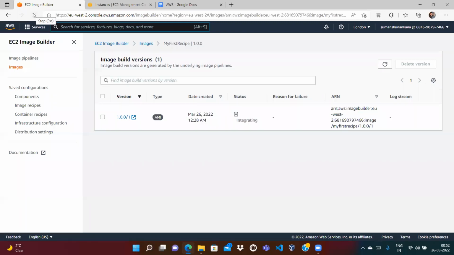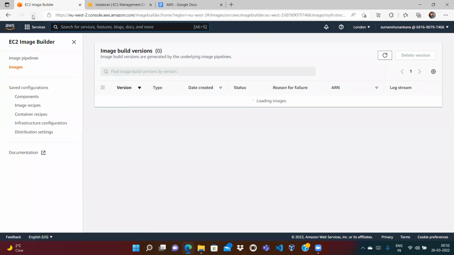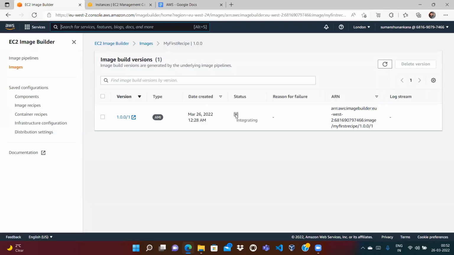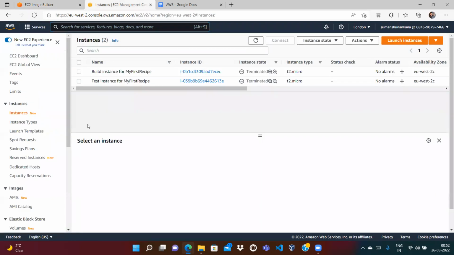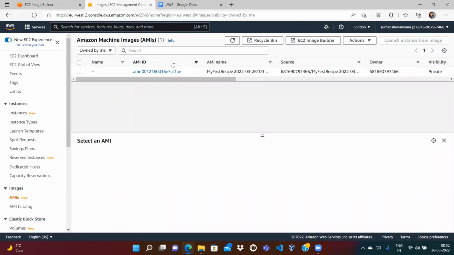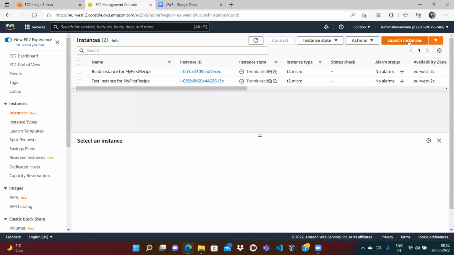Okay, so let's keep waiting. Now it is integrating. So after distributing, it is integrating. I'm not sure what integrating is, but the image will be available very soon. Integrating with downloading, it looks like the downloading symbol only. Yeah, now the image is available to use. If you go to the AMI, the image is available here, the my first recipe image. So go to the EC2 instances and launch our EC2 instance.